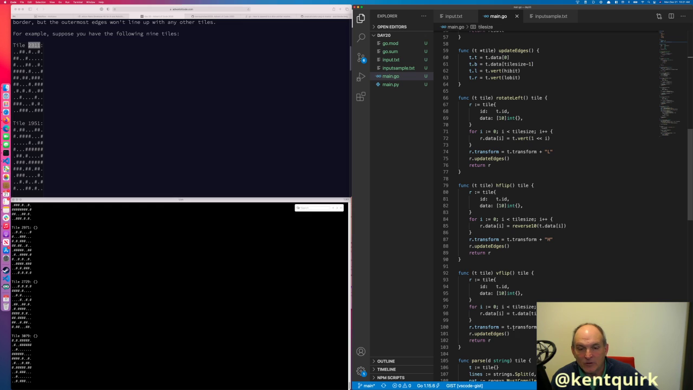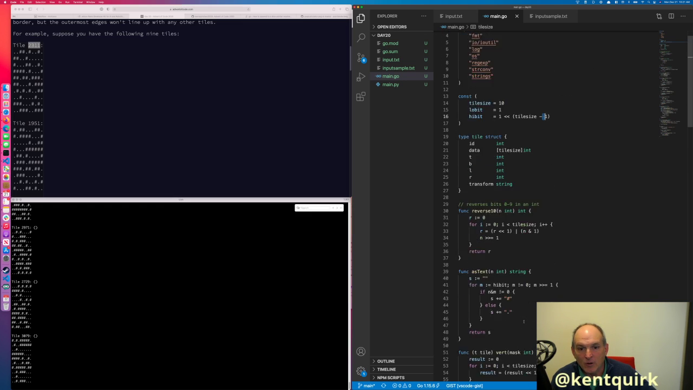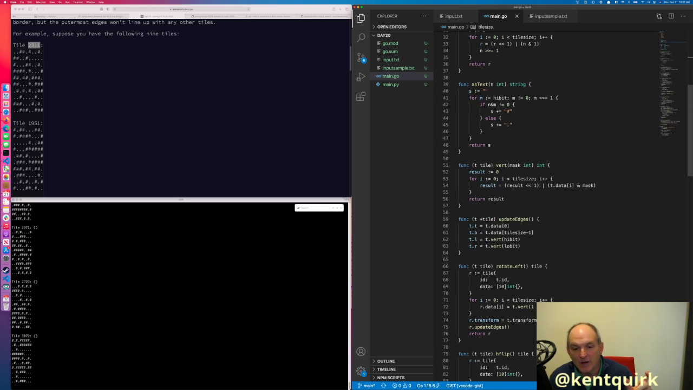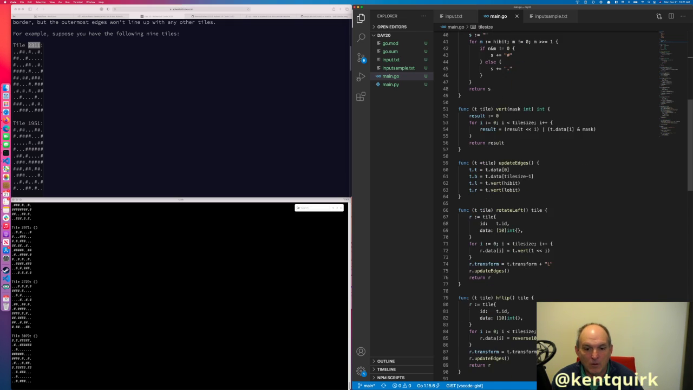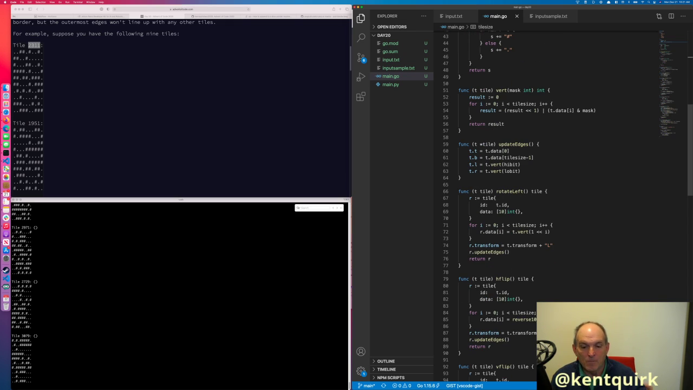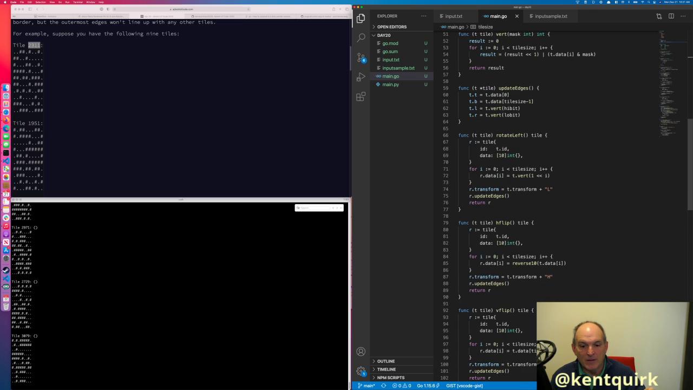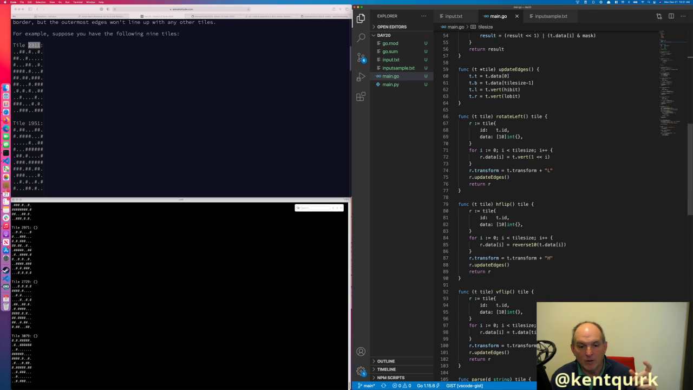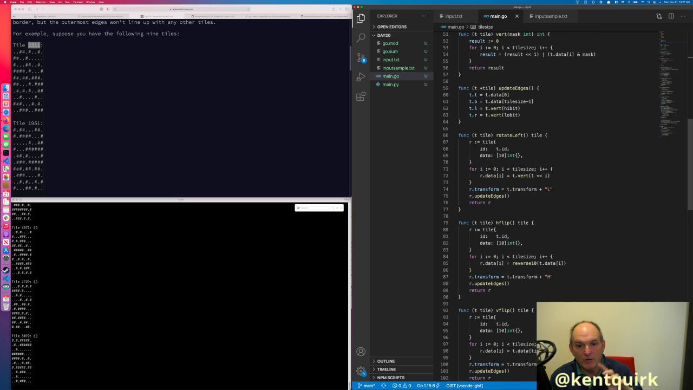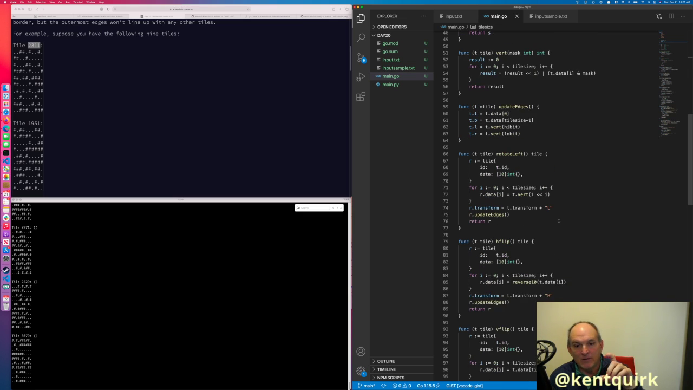And the other thing I'm doing is I'm adding a string called transform, which shows for a given tile how many times it was transformed and in which ways, so that if I vertically flip a tile, I append a V to that transform string. If I horizontally flip a tile, I append an H to it, and if I rotate the tile, I append L to indicate the tile was rotated to the left.